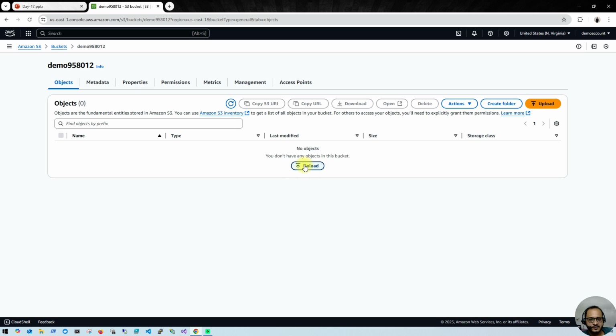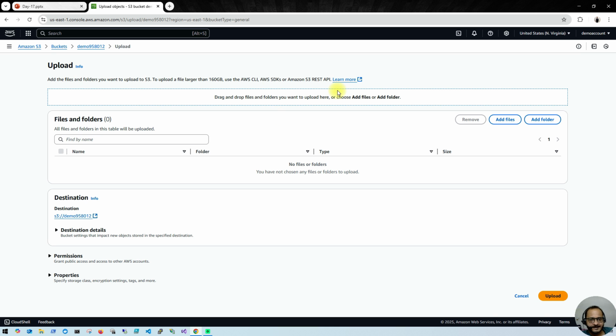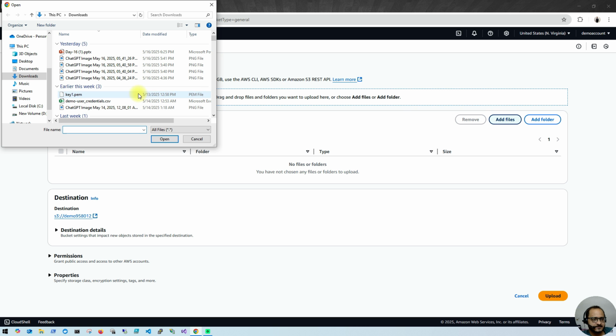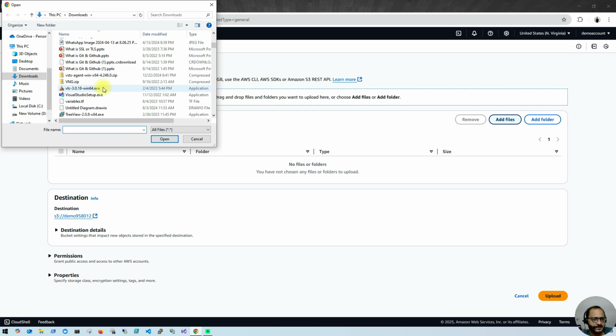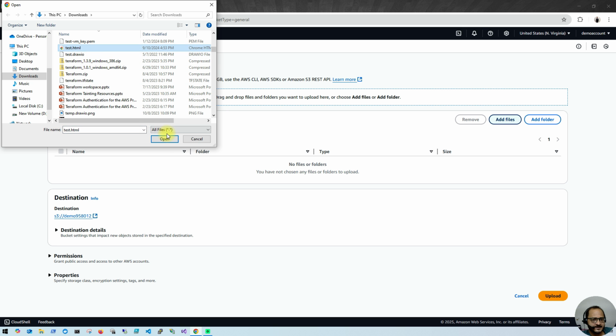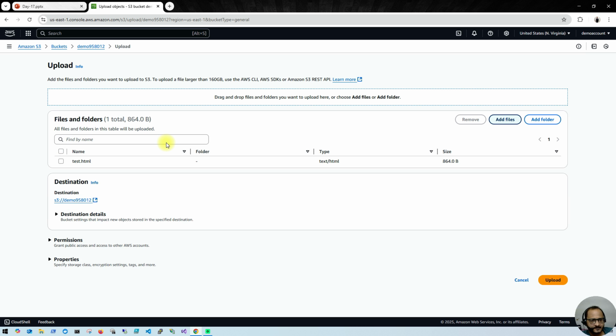So I'll simply go to the upload option, and here I will click on add files. Let me go to downloads and select a text file. Okay, let me go with the test.html file. So you can see this is the metadata. If you look at the name, folder (we don't have any folders), type and size, this is the metadata.